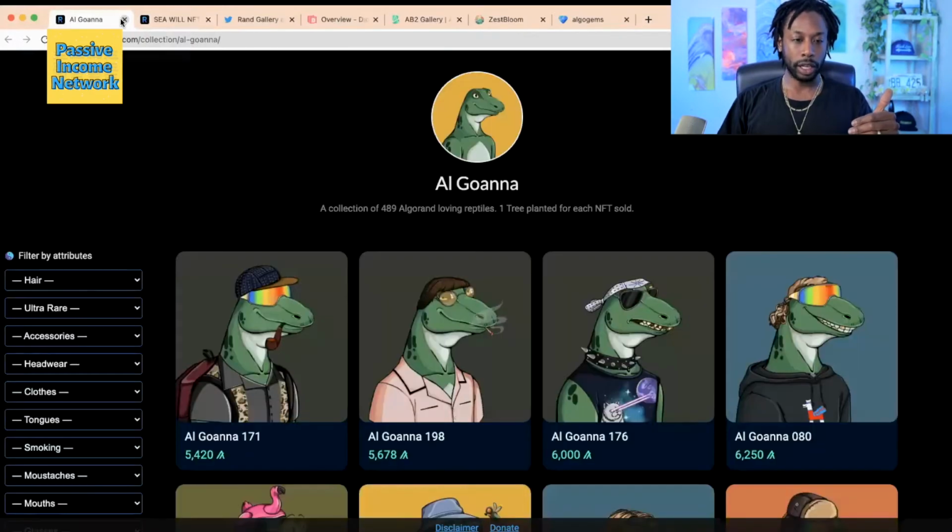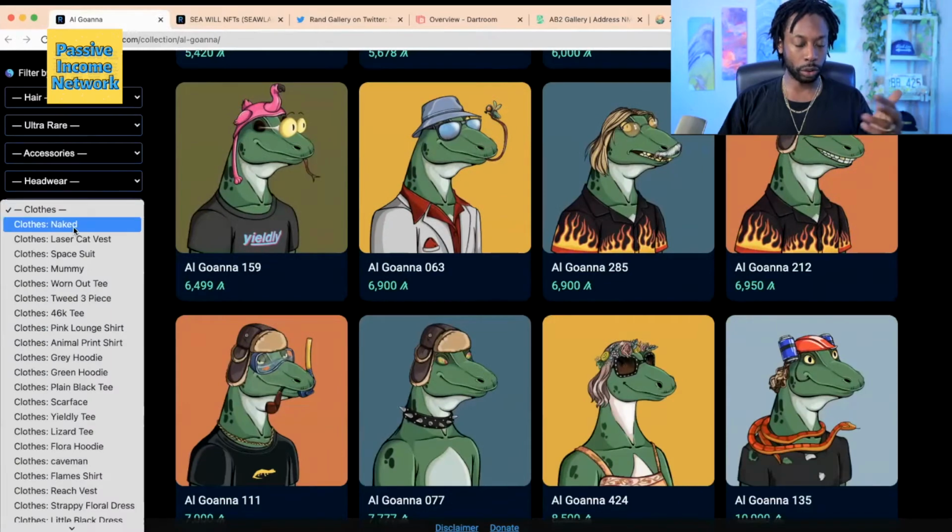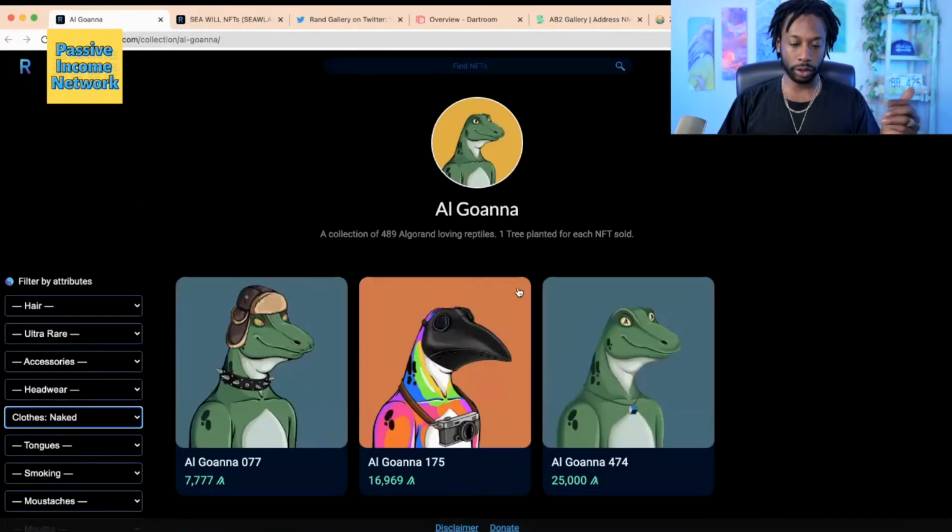So the Algorand has the traits. You can see them, you can filter through. Let's go to a naked. There's only 3 naked right here, right? And they're all very expensive.